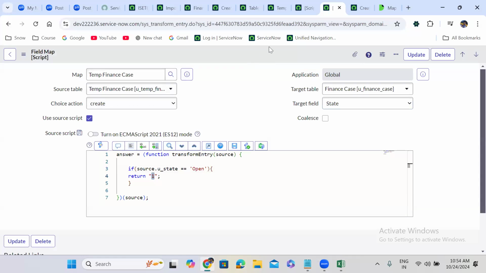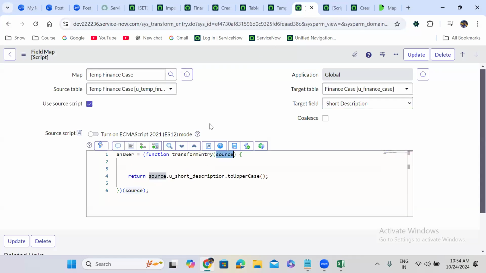Whatever text we are getting, we should convert it to uppercase letters. Then we use a source script and turn it into uppercase letters. So these are the scripts in transform maps, guys. Clear, right? Fine.